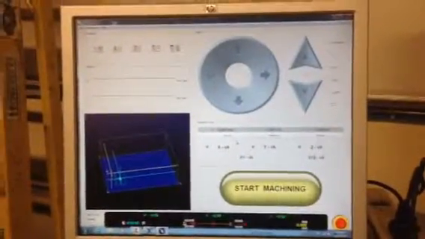Now, if we want to machine something manually, can we just turn the spindle on?